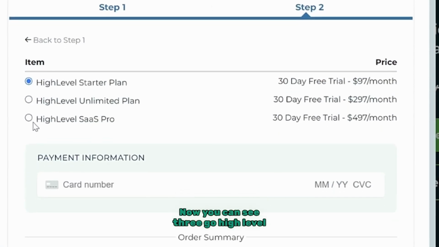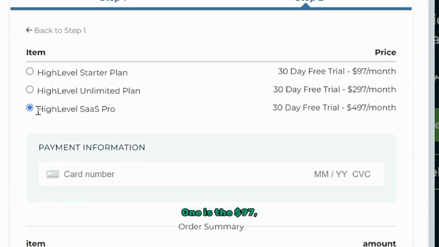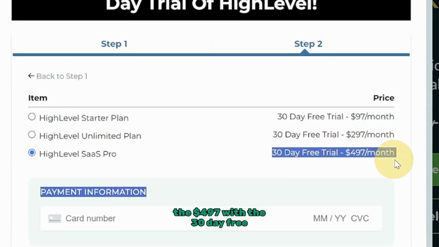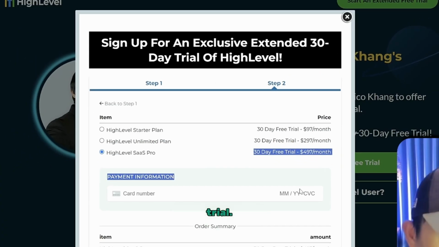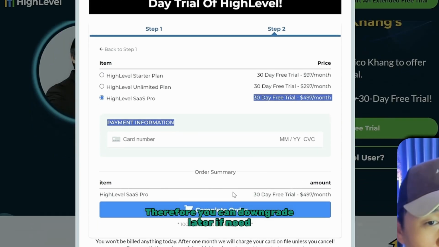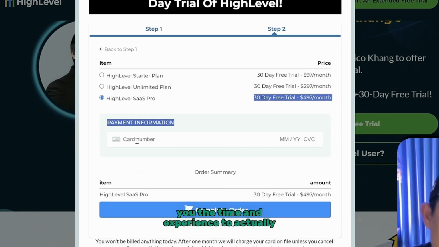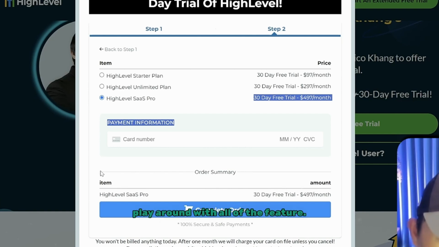Now you can see three GoHighLevel plans here. One is the 97, 297, and 497. We recommend that you start off with the 497 with the 30-day free trial. Therefore, you can downgrade later if you need to. But the highest plan will give you the most features, and it gives you the time and the experience to actually play around with all of the features.